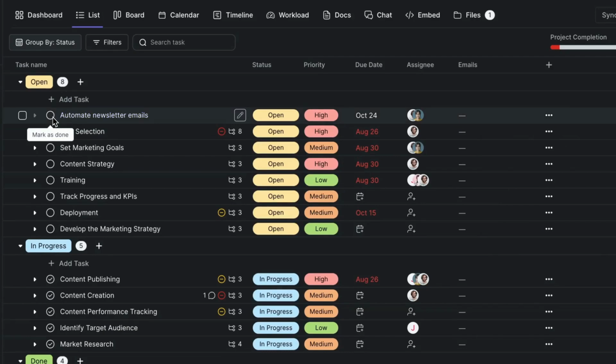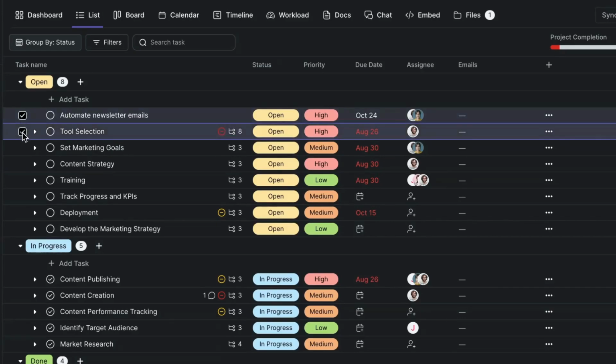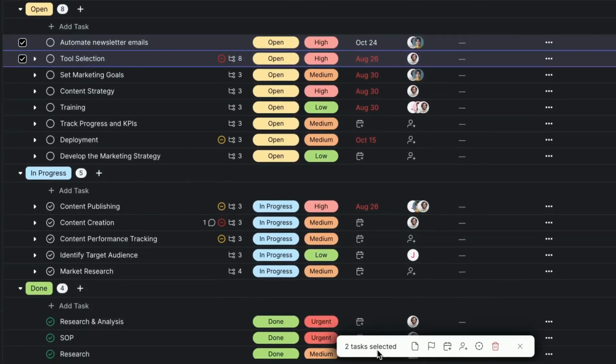We also have the option to make changes to multiple tasks at once. Simply click on the checkbox and select multiple tasks. And at the bottom, we have this menu where we can see 2 tasks are selected. Now we can make changes to both the tasks.